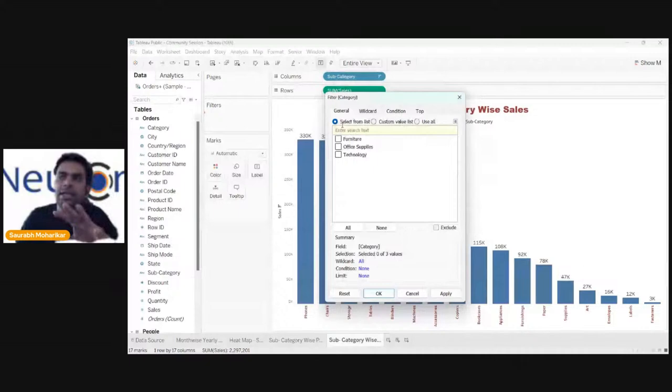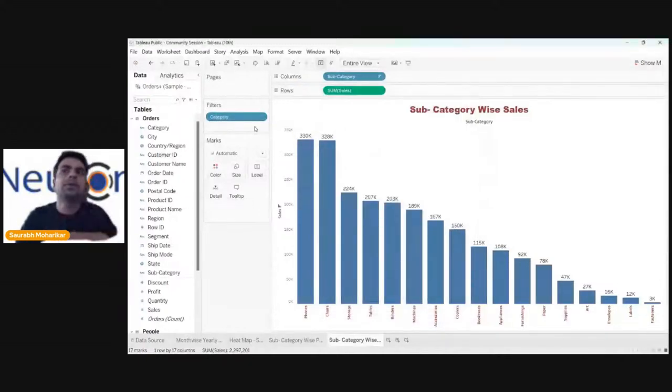In general filtering, you want to put category in the filters. There are three kinds of categories: furniture, office supplies, and technology. If I manually click on all of them, or I can click all over here, all three of them are selected. Now, if I say apply and click on OK, I'm given the ability to put up the filters over here.